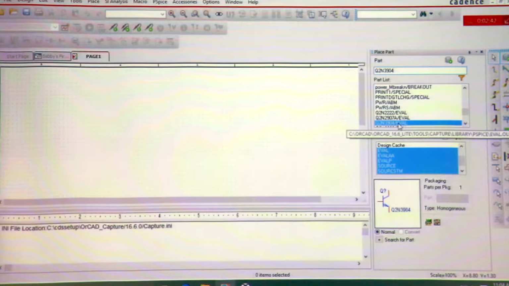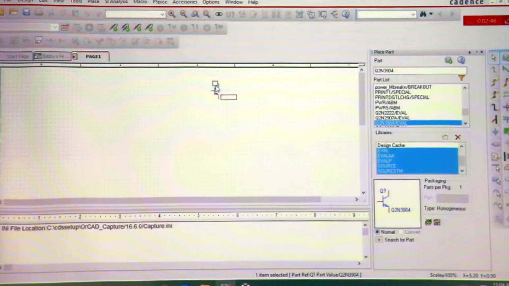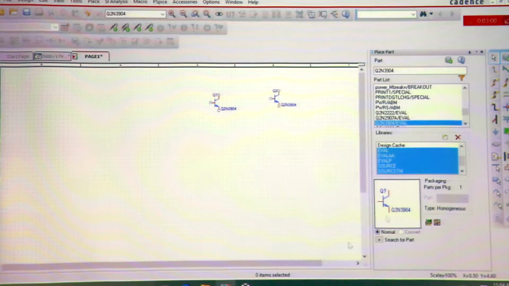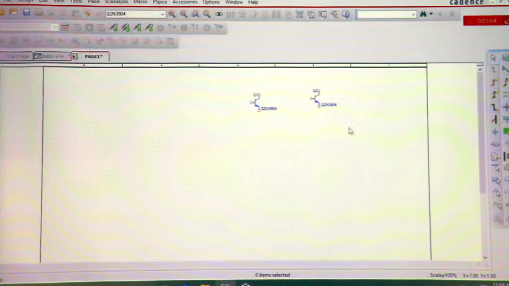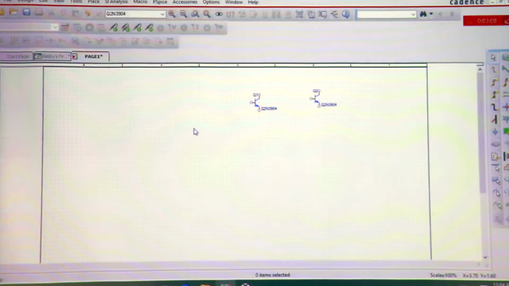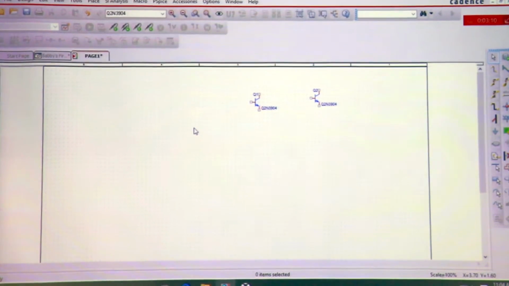To place it, double click it, and then you can just click. So we're going to have two of them, so you can just put them there by clicking twice. Once you have two, you just hit escape and you'll stop placing them. So now we got two of these guys floating around. And then I'm going to go ahead and close this window because I have a very small screen to work with. Okay, next we're going to want all our passive components.